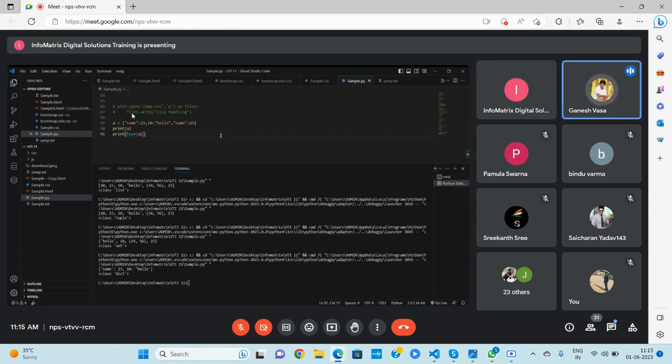What is the shortcut for commenting a number of lines, sir? Select them, then press Control and the question mark symbol on the keyboard. Automatically it will be commented. Okay, sir, that means like the backward slash. Okay, you can do that. Commented, sir.